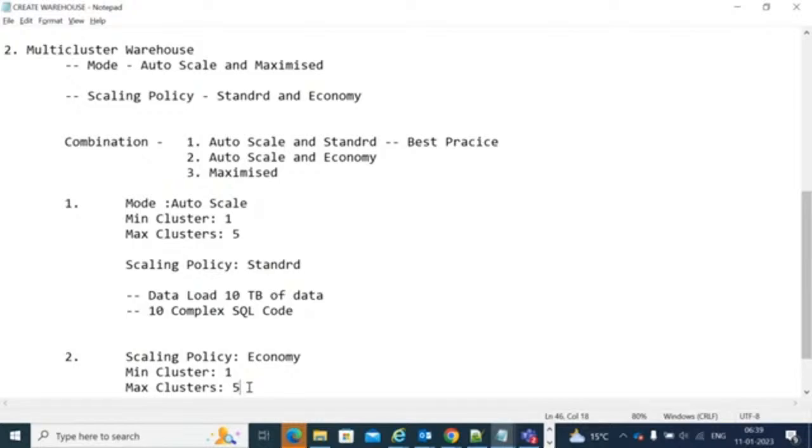Okay. Guys, clear or not? Tell me. Yes. It means in this economy scaling policy, whenever we run the queries, it will wait for about 6 minutes. After that, no. Internally, it will not wait. Internally, it will calculate whatever 10 queries you submitted.